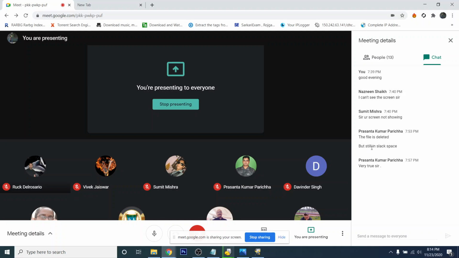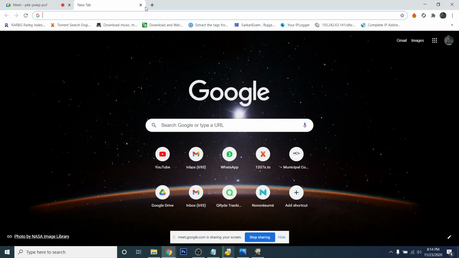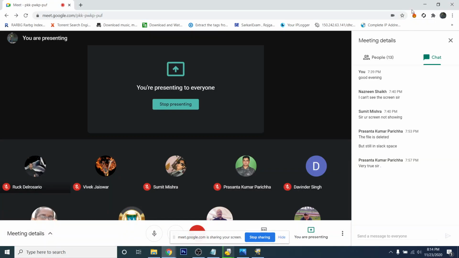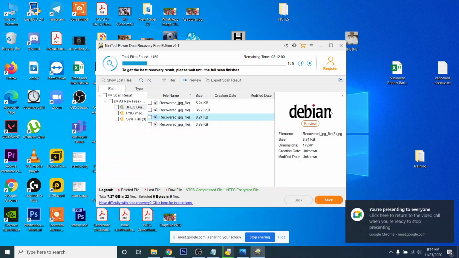But the file is deleted, but still in the slack space. Okay, I will be teaching slack space also today. It was in the presentation. So it is written Debian. What Debian is, it is a Linux distribution also. I have installed Debian on day 4 when I was starting WSL. So this drive was getting used as my bootable drive to install OS on different types of systems.